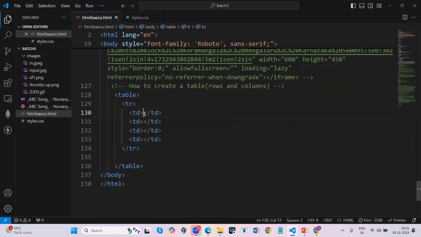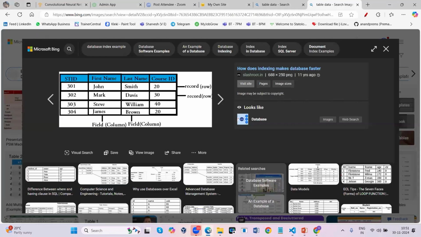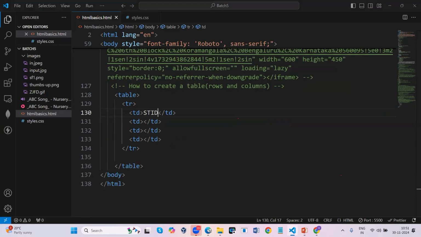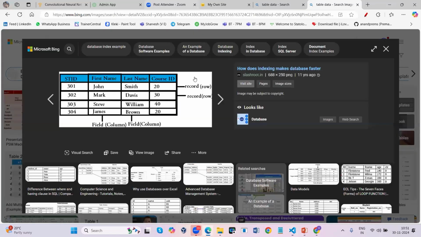You write it here. What is the first one there? They have given student ID, first name and last name, whatever you like, write it. I just took that example and I'm framing the same thing, and then the course. So now you can see this is what I am making.